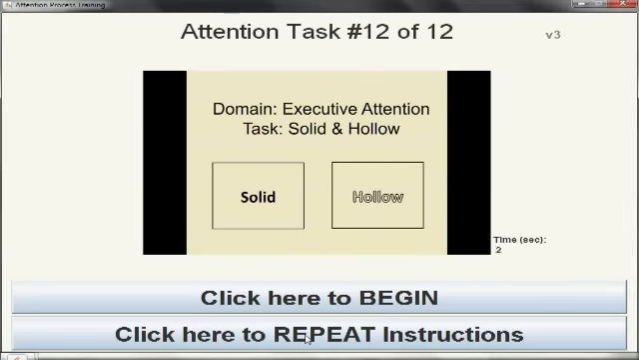You will see a series of slides. On each slide, you will see the word solid or hollow. The word itself will appear either with solid letters or with hollow letters. In addition, you will occasionally see a slide that says switch.